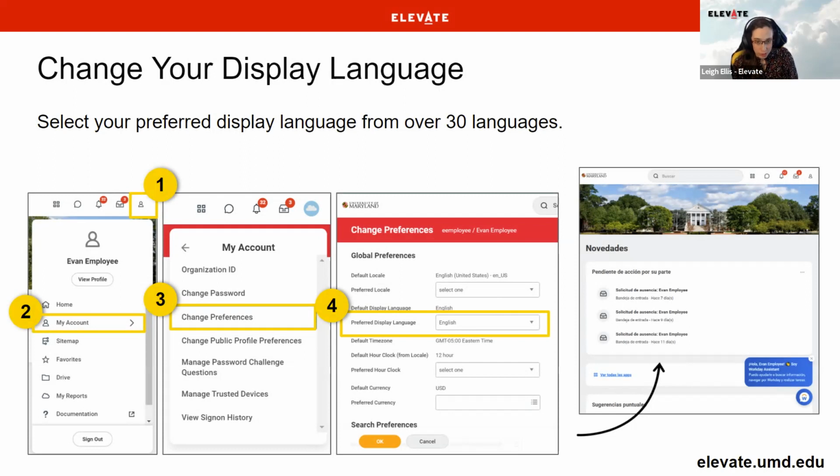To update your preferred language, and you'll see this in the demo, just real quick, we're going to go to your My Account, the profile, and you're going to go to your profile menu and click Change Preferences to see the preferred display language field there. But so you can see it happening live, let's take a look at the demo.